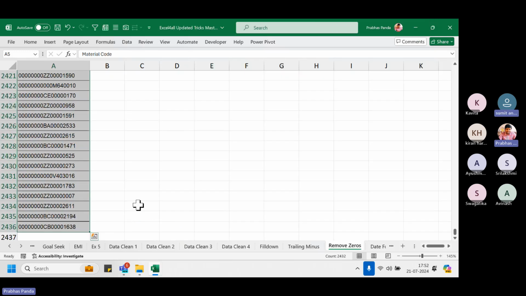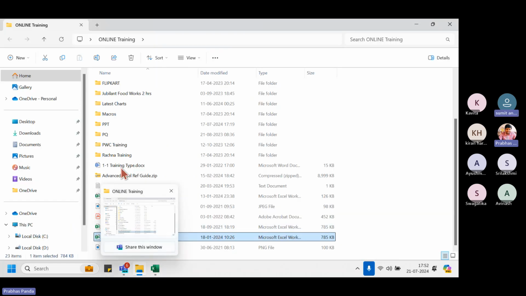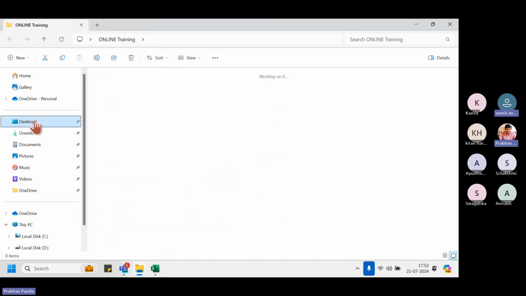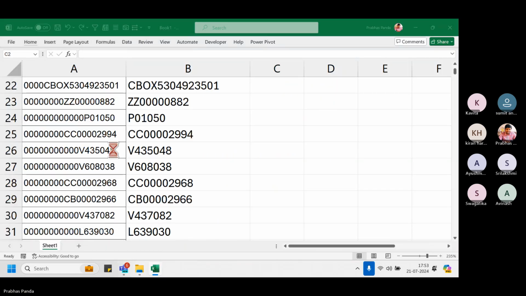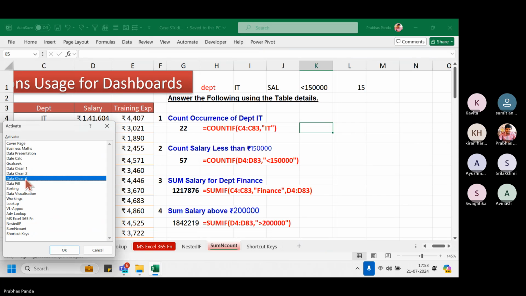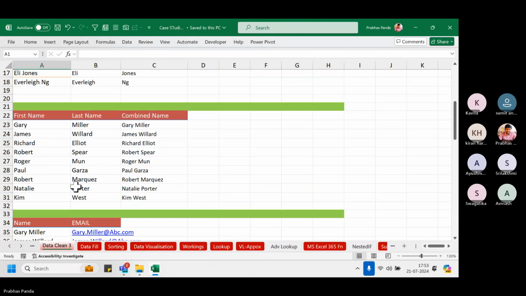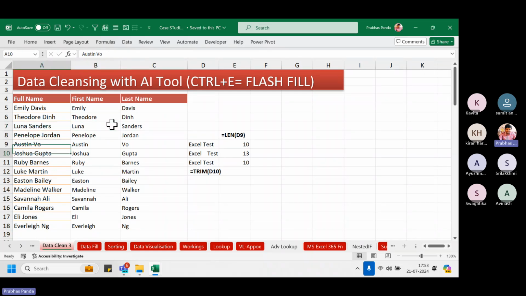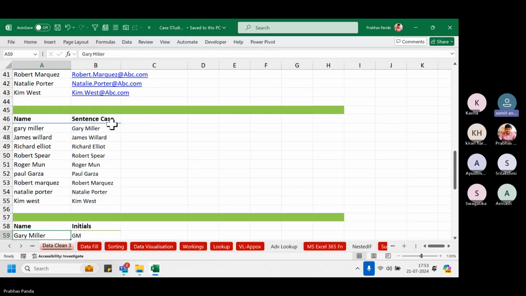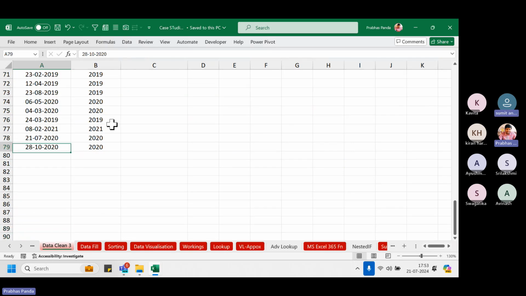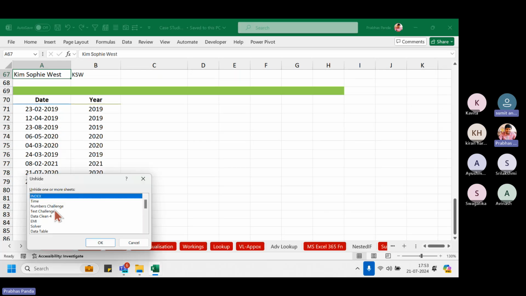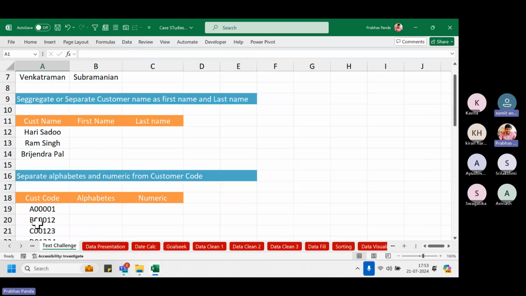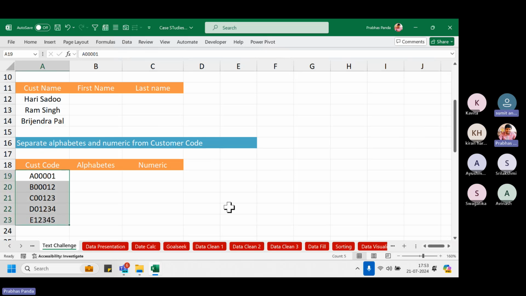If you remember, I showed you in our case study, in our data, desktop, advanced Excel, case studies. The other day we discussed all these things. Now suppose I have some alphanumeric combinations of data, like an employee code. So I'll take you through some text challenge. Like see, we have the customer codes.